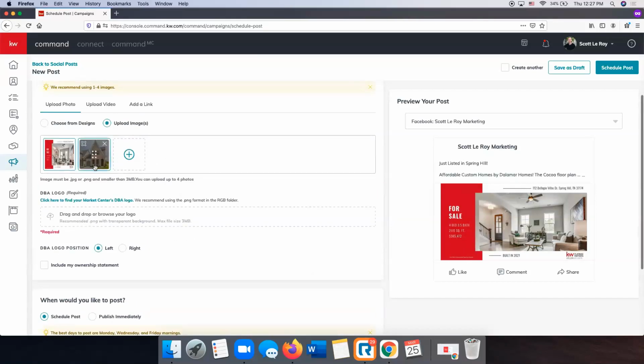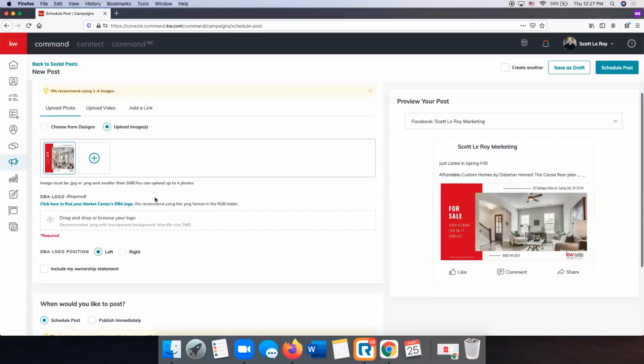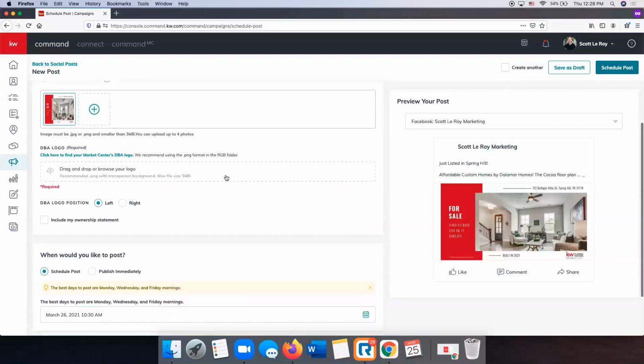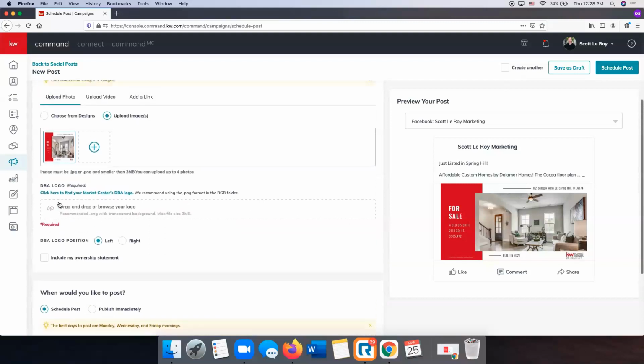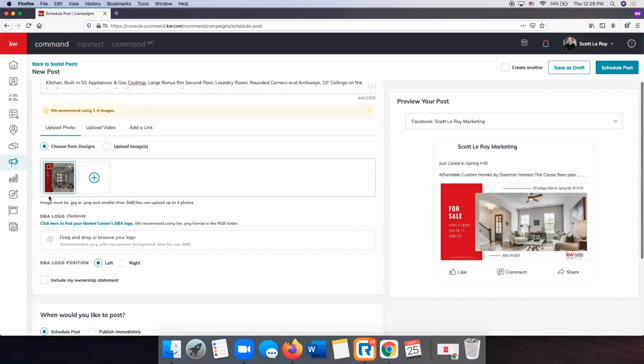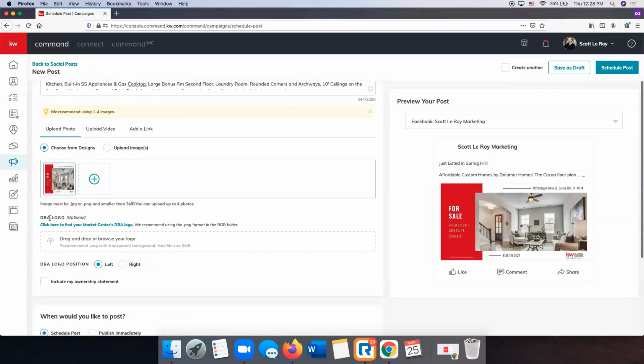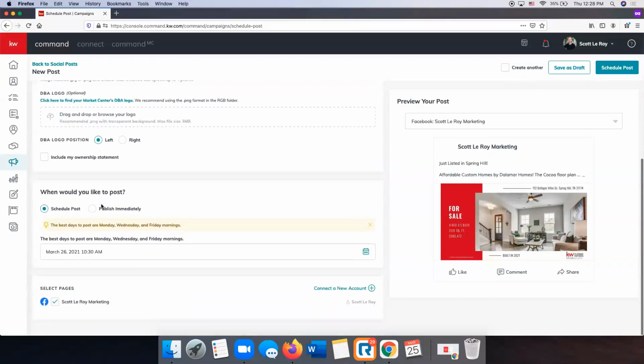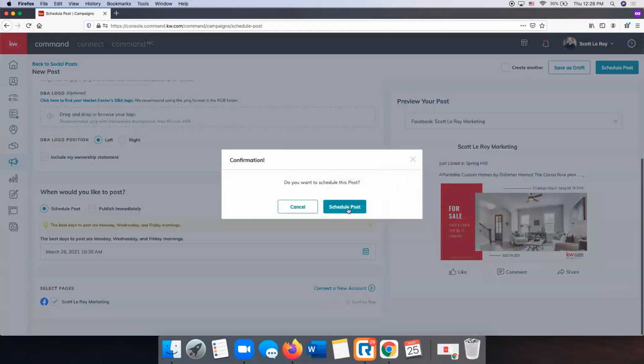And this is interesting. Now it's saying DBA logo required, probably because I added in an additional image. So I'm going to just remove that. I don't know if this is a glitch. There we go. All right. So if you upload an image from your computer, it makes you add in the DBA logo. If you're choosing from designs, it says optional. So I'm just going to go ahead and schedule this.